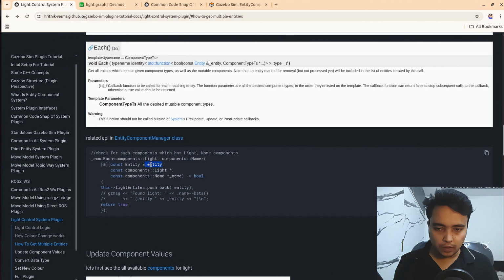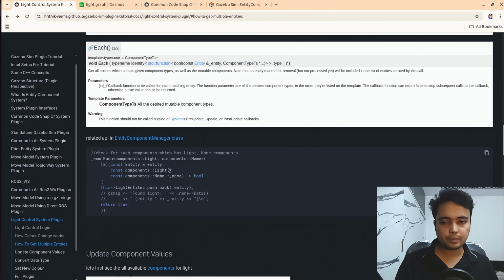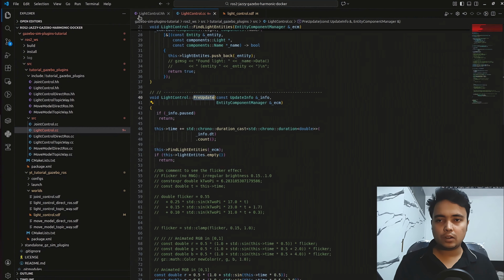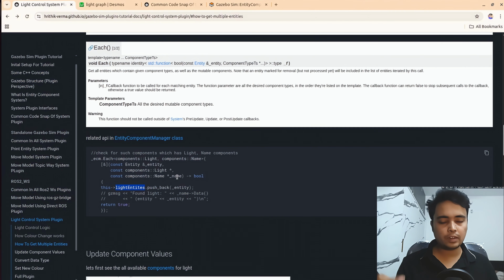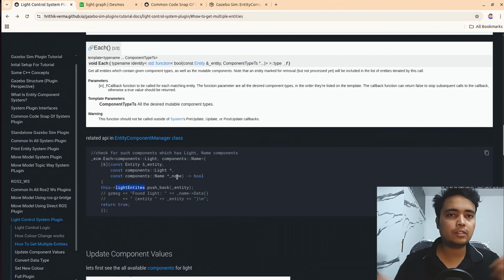So here we are trying to find this entity. It is going to return the entity, the light and the name. Three of these, but I've put a star, which means I'm not going to use that one from here. So we are using this entity, and we push this entity value into light entities. This is a list of entities; if you see the .h file, this is a vector of entities. This logic will work even if we have 3 or 4 lights. So this is how you can get multiple entities at a time.